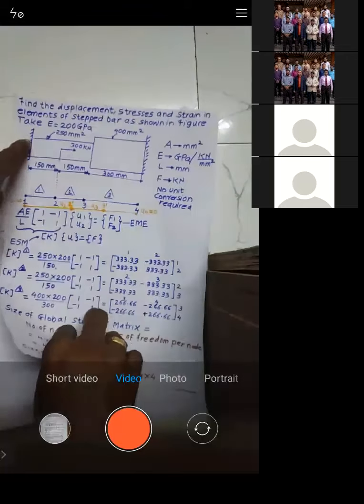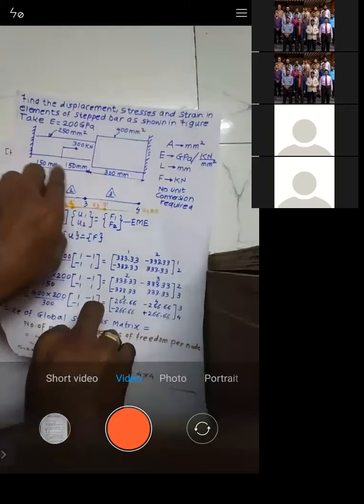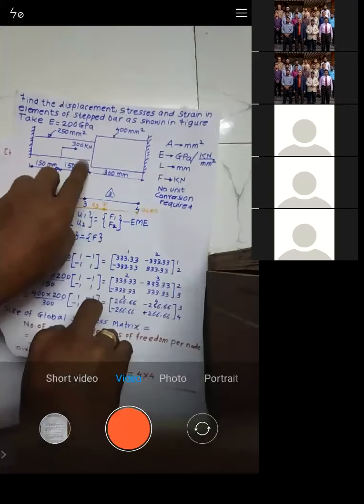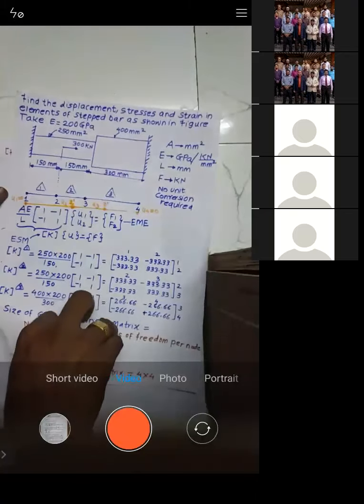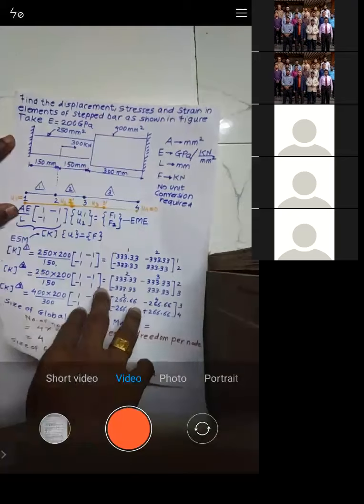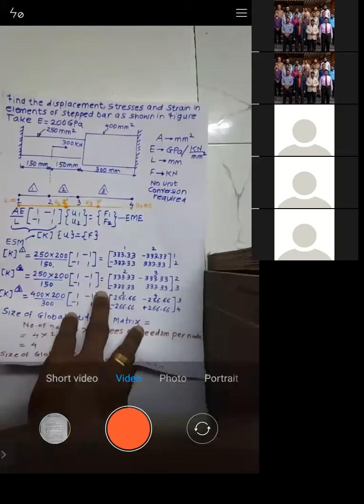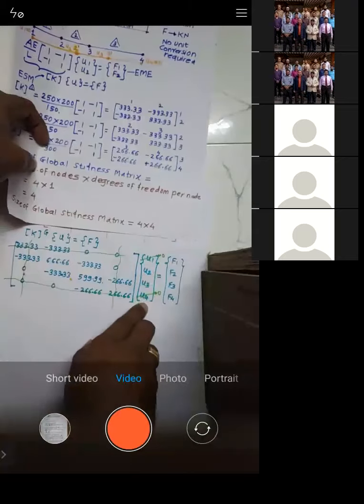If this bar is not fixed at any one of the ends, either on the left hand side or at the right hand side, how do you want to apply the force then? You can't apply the force by keeping this bar in the air. So that is nothing but the significance of the boundary condition. So see what you have done: U1 is 0 and U4 is 0, right?